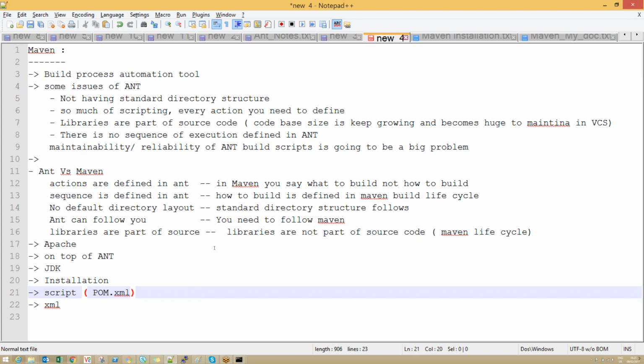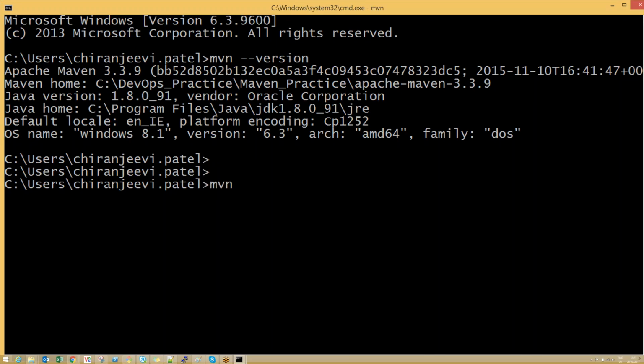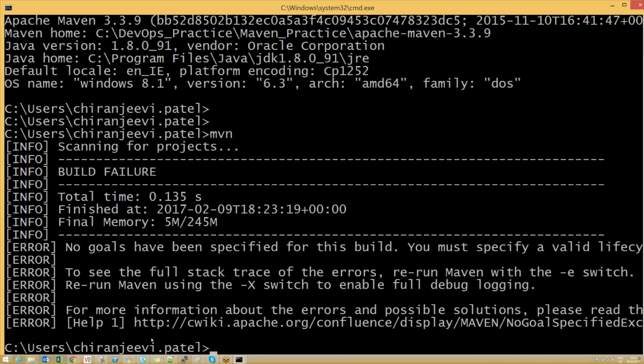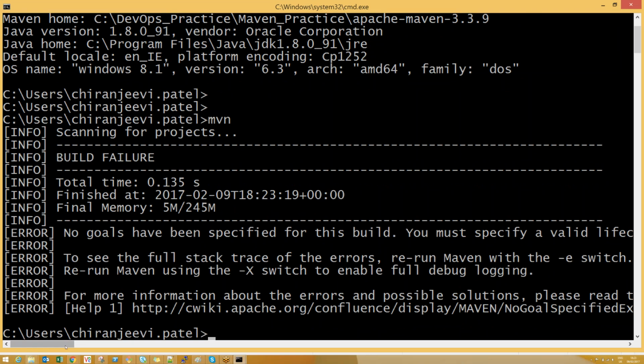If you want, you can just check it out. When you run mvn, it looks for the POM.xml. Actually, it says failure, because there is no POM.xml over here. You can look at the log here.